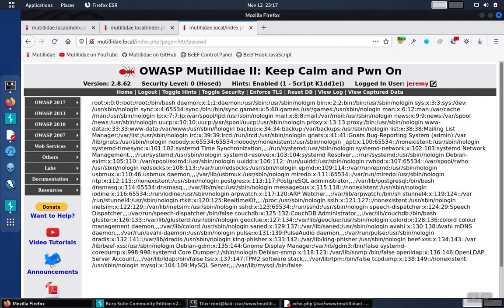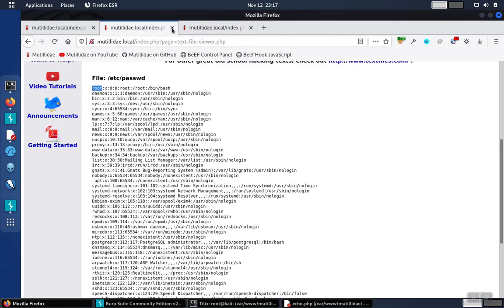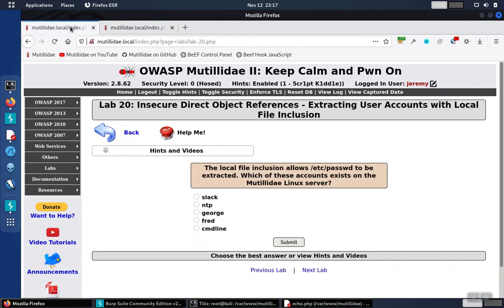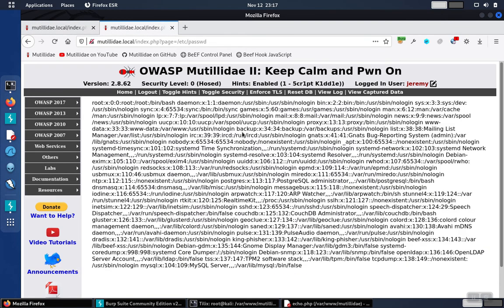Sure enough, we're able to pull back the page, and we could format the page, or because there's so few choices, we can just do a search to see which ones we can find. So if we go back over here, there was Slack, NTP, George, Fred, and command line. We look for Slack, we don't see it. Look for NTP, and it turns out NTP does exist.